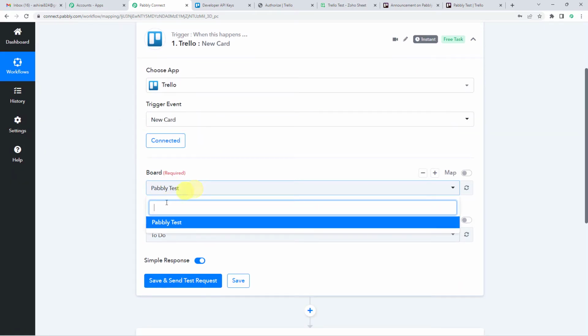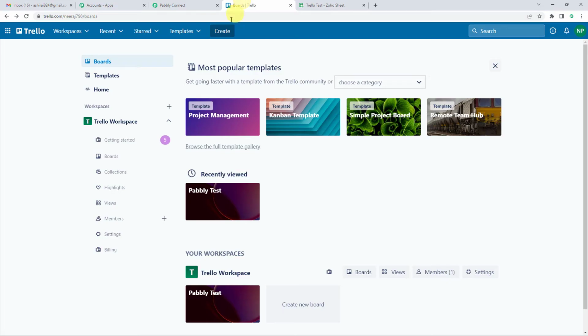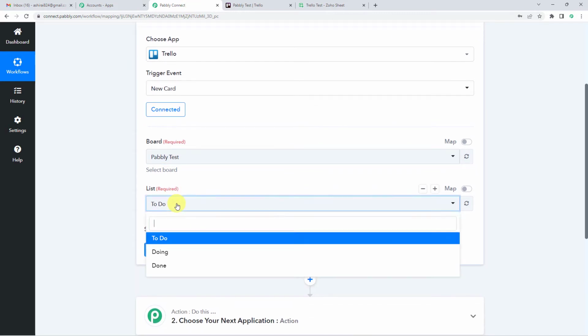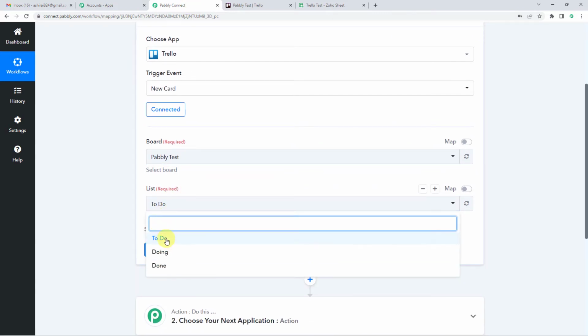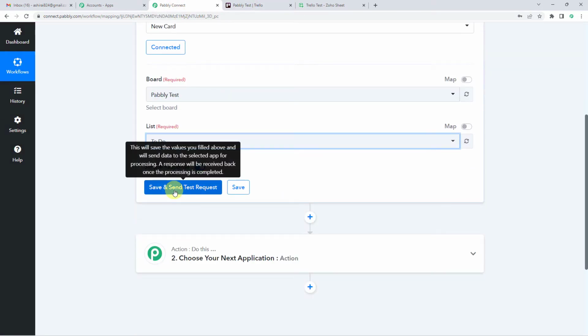Now it will show you the board that I have in my Trello account. That is this Pabbly test. I'll take you to my Trello account. Here it is. This is the board I was working on. So these are my lists, to do, doing and done. I will be working on the to do list, which is this list. So now let me just click on save and send test request.